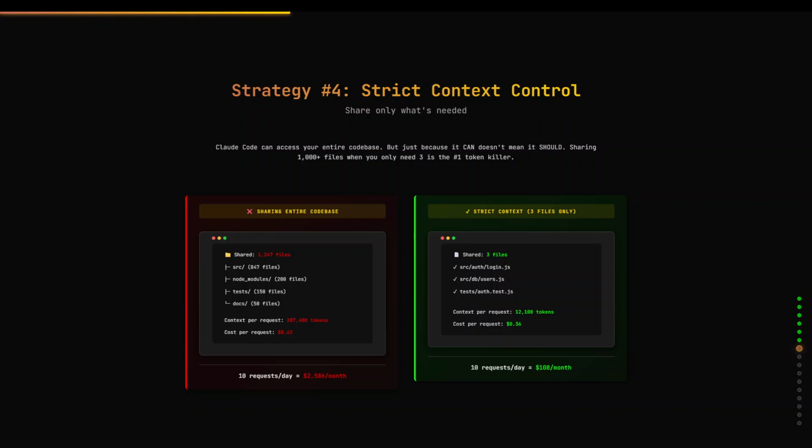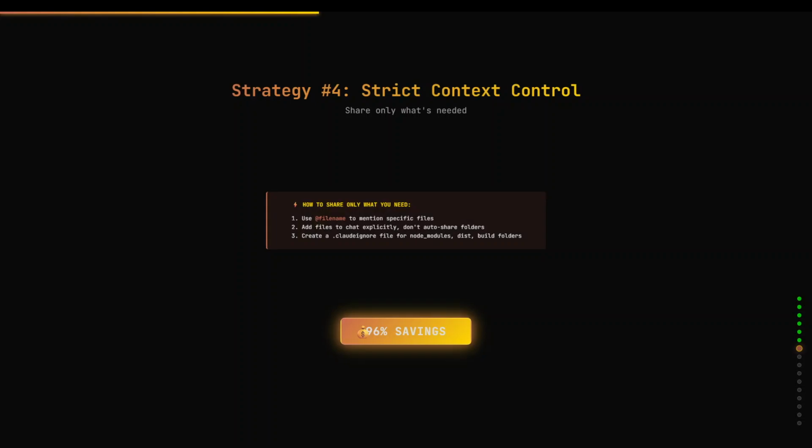Now share only what you need. 3 files, authentication, database and test. 12,000 tokens per request, 36 cents. 10 requests a day, $108 a month. That's 96% saving. Use the at symbol to mention specific files. Add a dot Claude ignore file for node modules and build folders. In this smart way, you can save tokens from accessing node modules, which stores the heavy packages, and the dist and build folders.